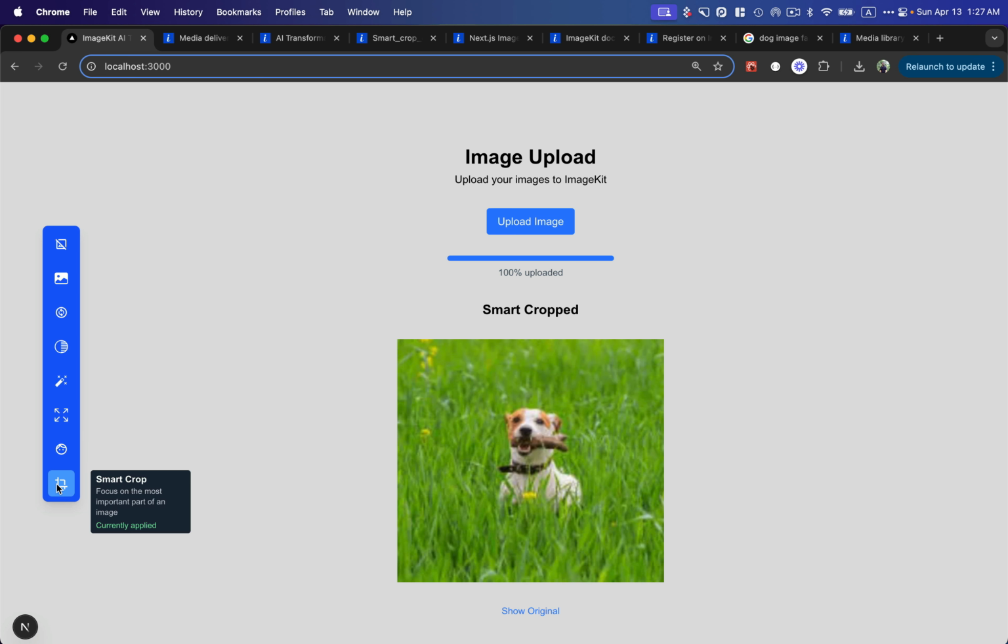Finally, we can ask the AI of ImageKit to detect the most important part of the image. So it detected this dog from a field, and it just zoomed in on that dog, and this is what it has shown up to me after clicking this button.